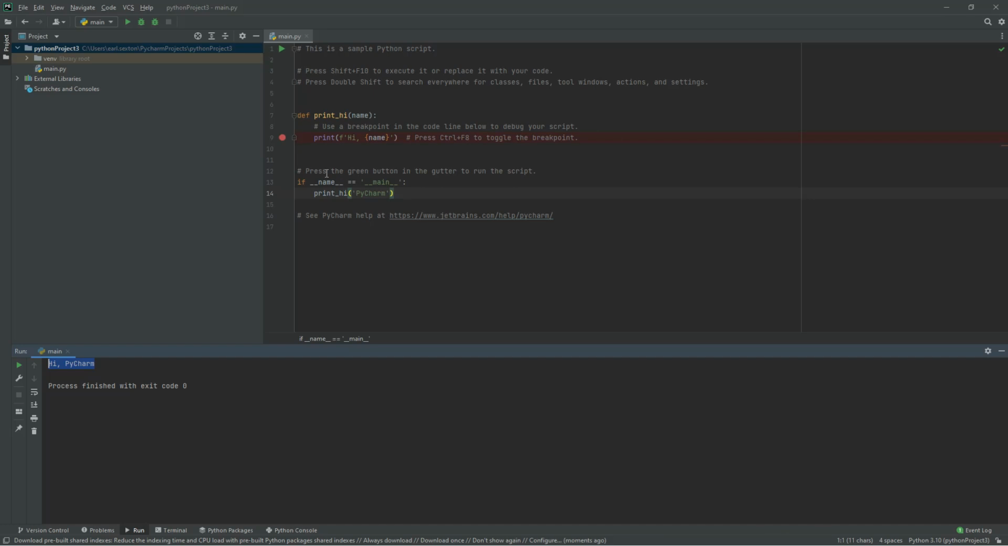So just a brief overview of what's going on in this code. This is our main. We're calling a function called print hi, which is passing a parameter PyCharm. And then that's calling print, which is formatting a string and plugging in our parameter PyCharm. And then that's what gets displayed on the screen.